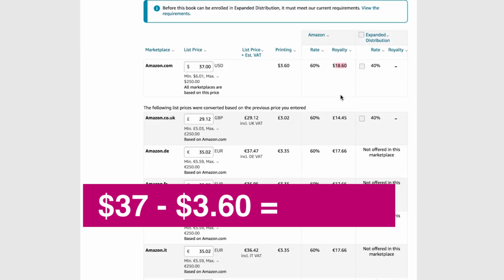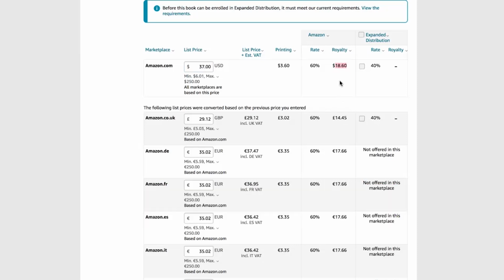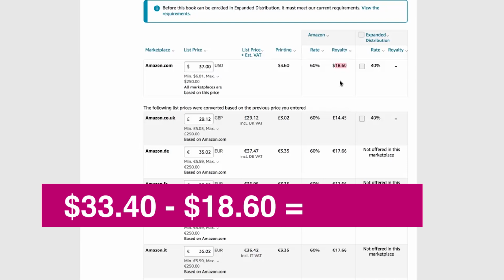Let me do the math really quick. 37 minus $3.60. $33.40 is what I would keep on my website if I sell this through my website. So let me do the math here. $33.40 minus $18.60. By selling this on my website, I get to keep $14.80 more per sale. That's why I recommend you do this as a drop shipping method.